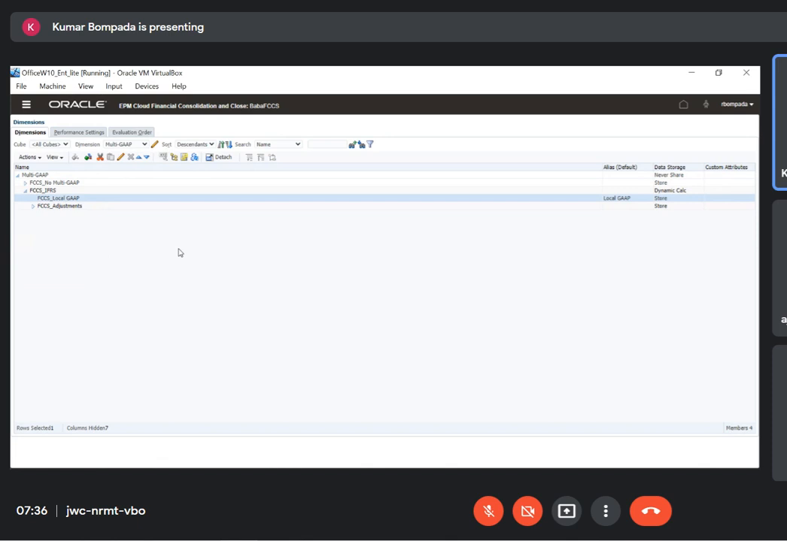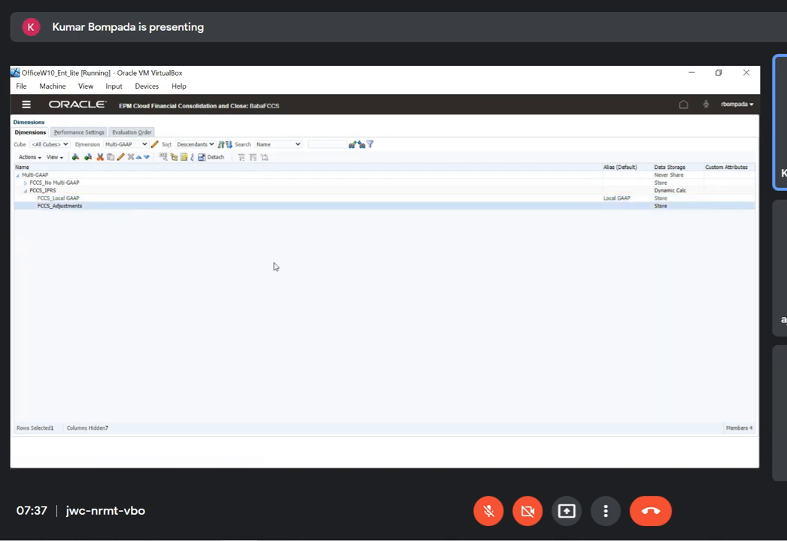Next point, we post journal entries. See, what is the journal entry here? We post the gap differences entries, okay? We post the journal entries in FCCS underscore adjustments. So local gap plus adjustments is equal to IFRS. Last formula. What is the formula they are using here? Local gap plus adjustments is equal to IFRS.